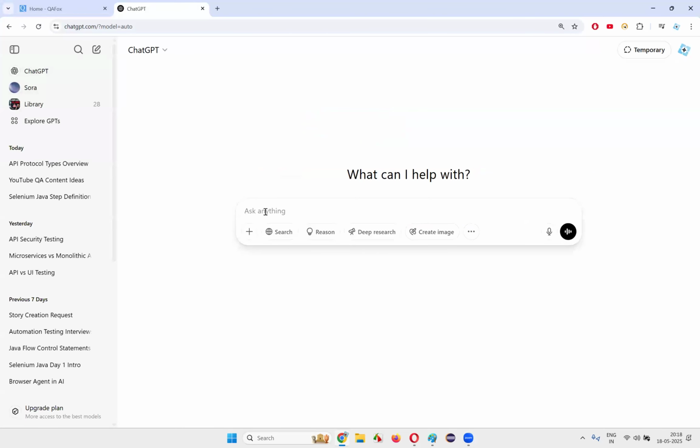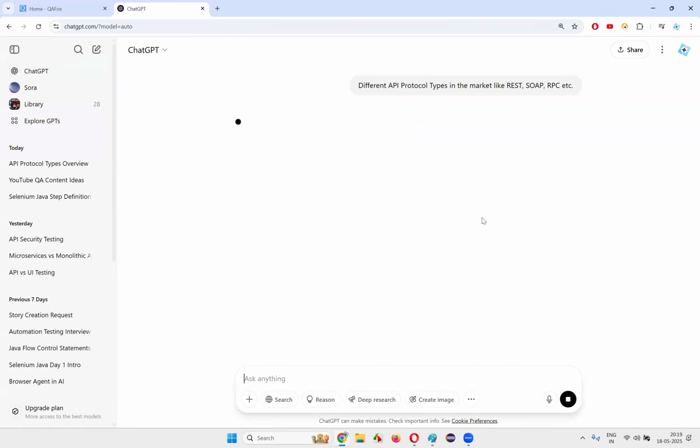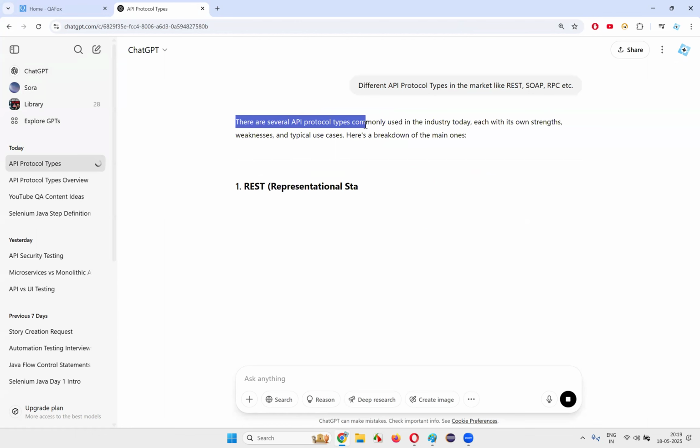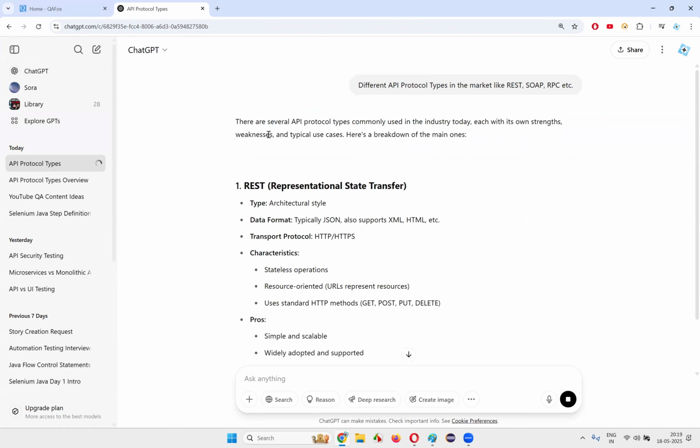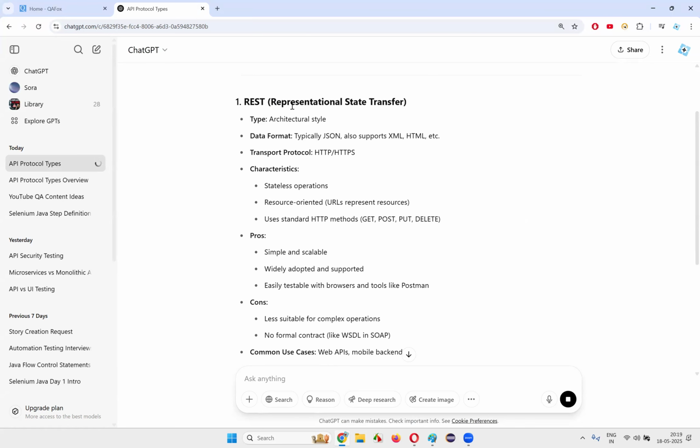I'll go to ChatGPT and type, okay, different API protocol types in the market, like REST, SOAP, RPC, etc. If I type like this, ChatGPT will say there are several API protocol types commonly used in the industry today, each with its own strengths, weaknesses, and typical use cases. Here is a breakdown of the main ones. Okay, the first one is what? Representational State Transfer protocol is the first one.